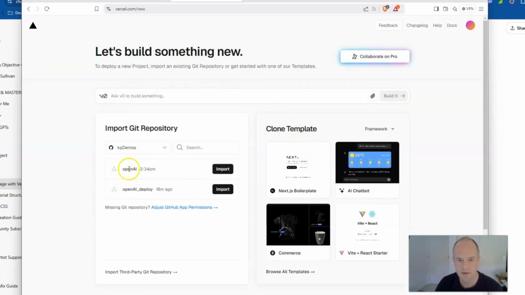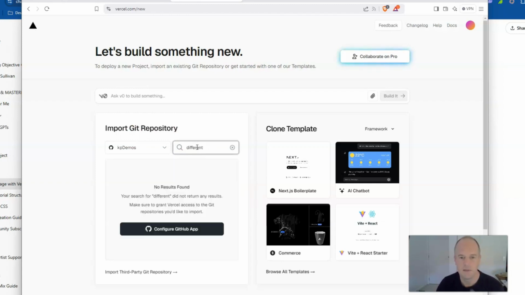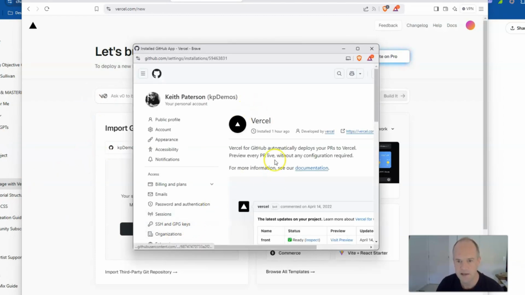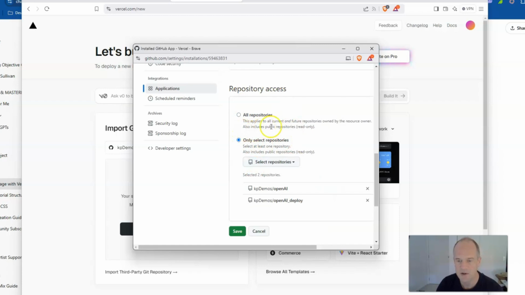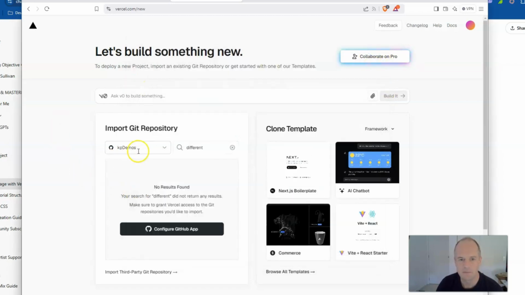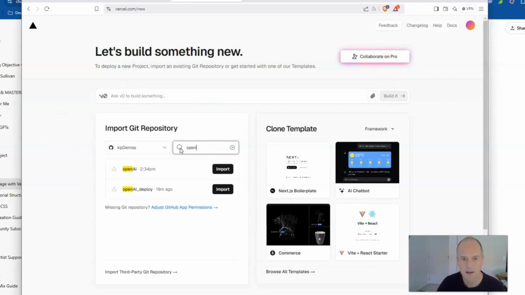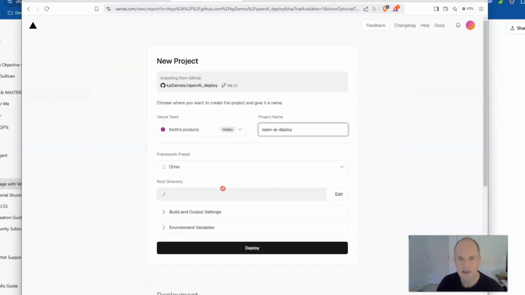Now I've already enabled these repositories to be available, but if it was a different repository, it might not show up. It depends how you've configured it. It'll ask you to do this when you first connect your GitHub repository to your Vercel account. It'll look like this, and we could say yes, I want it to have access to all repositories, or we could say I only want it to select certain ones, and then you could select a particular repository that you want it to have access to. I've just said I only want to select certain repositories, so this one and that one, and that's been done, which means that I can now search for my OpenAI deploy project, and I can import that into Vercel. It's so easy and so great.